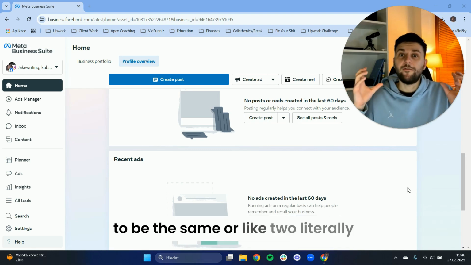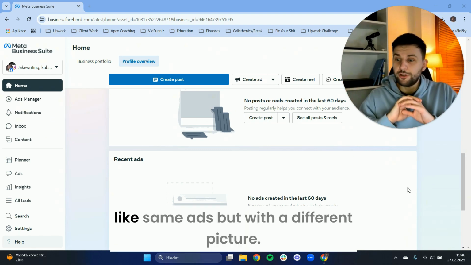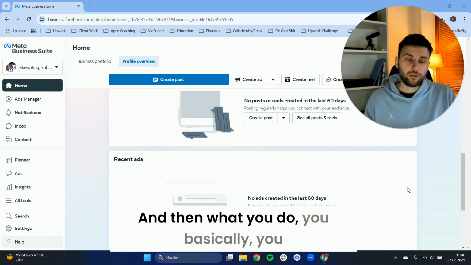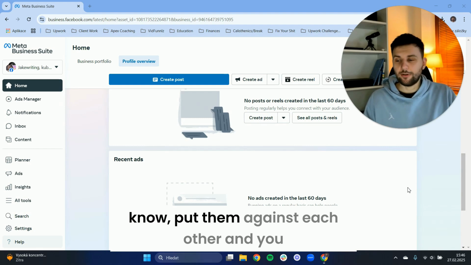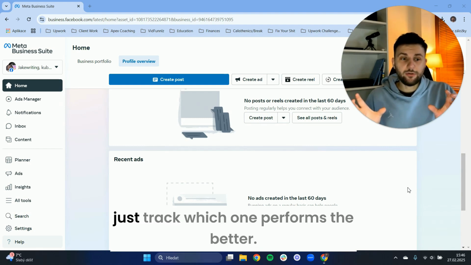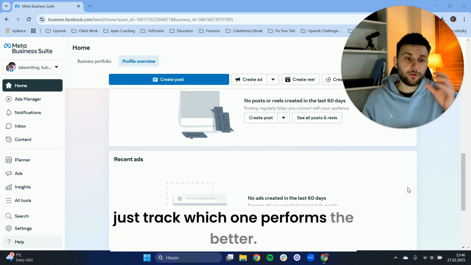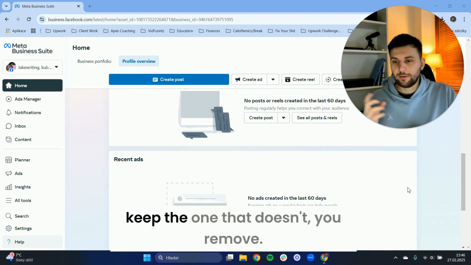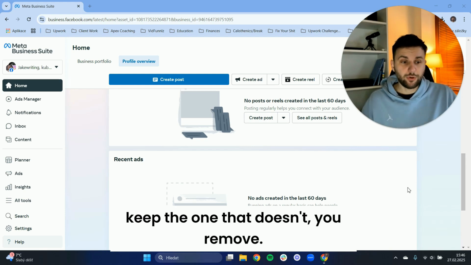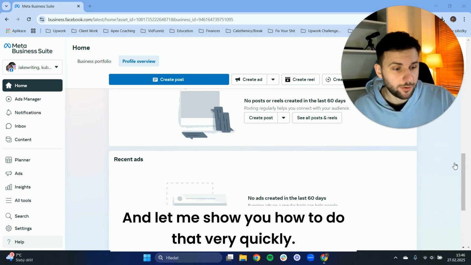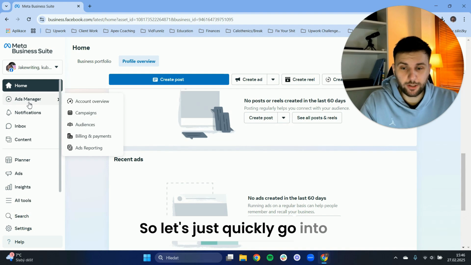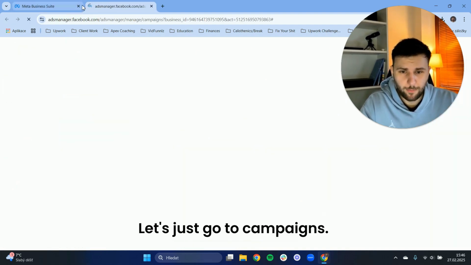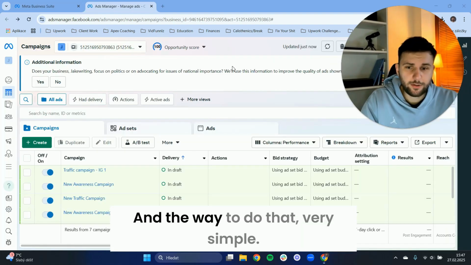Or two literally same ads but with a different picture, and then what you do is put them against each other, and you just track which one performs better, and the one that performs better you obviously keep, the one that doesn't you remove. And let me show you how to do that very quickly. So let's quickly go into the ads manager. Let's go to campaigns, and the way to do that is very simple.